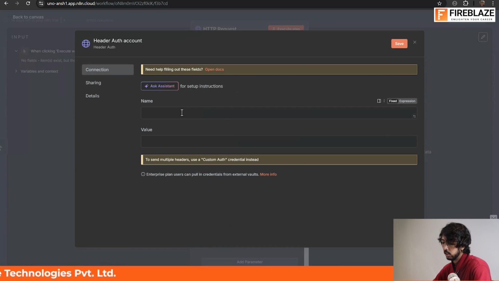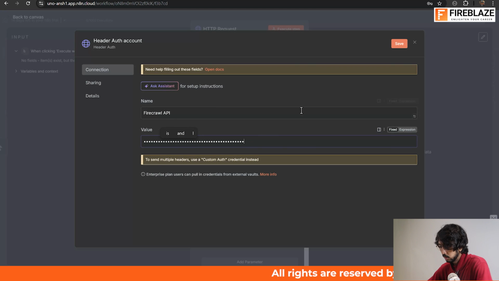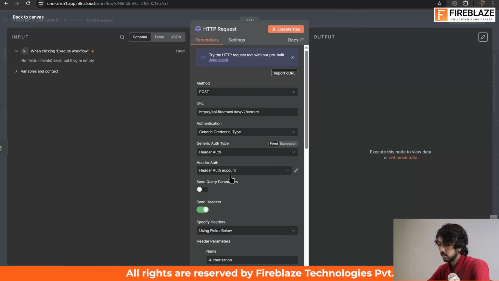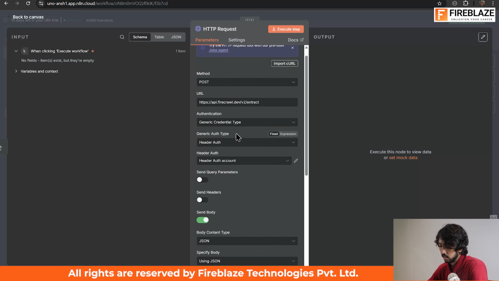So we just create a new header auth account. We're going to name it Firecrawl. The value will be the bearer and the key. Save. So the credential is successfully created. And we can simply turn on send headers since we already created one in the generic auth type.